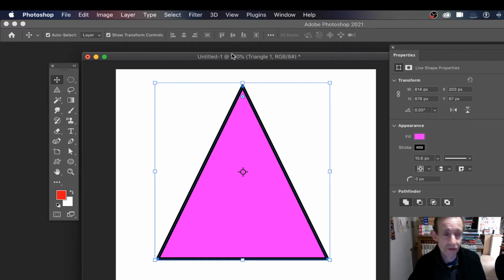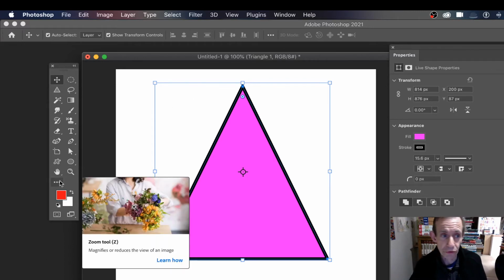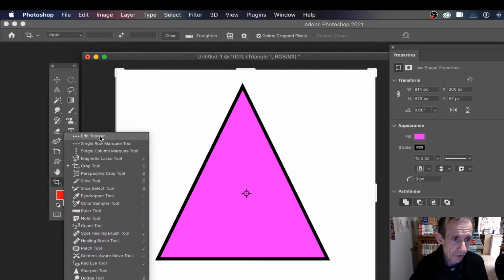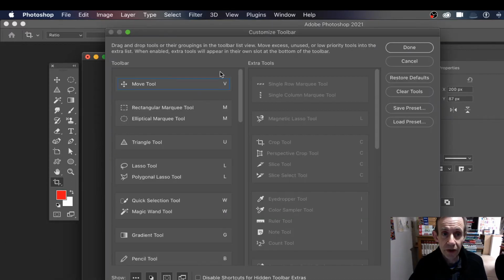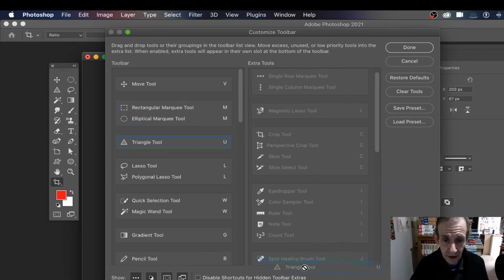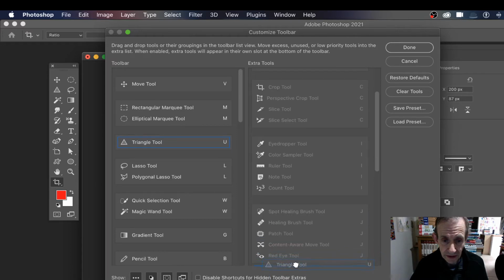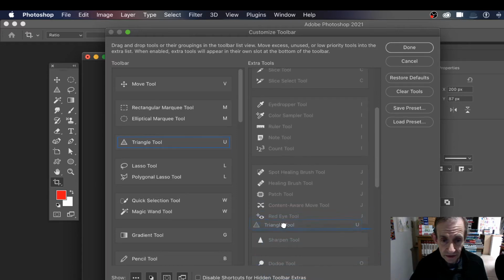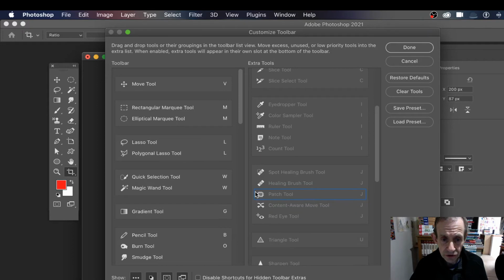You may not even see it, because if you've edited your toolbar, you might find that you've got the tool. It might be down here, the edit toolbar. So if you go into edit toolbar, you can see, now I've got a triangle tool there. But you might find it right down the bottom of this list. So you can find it in the, obviously, extra tools.